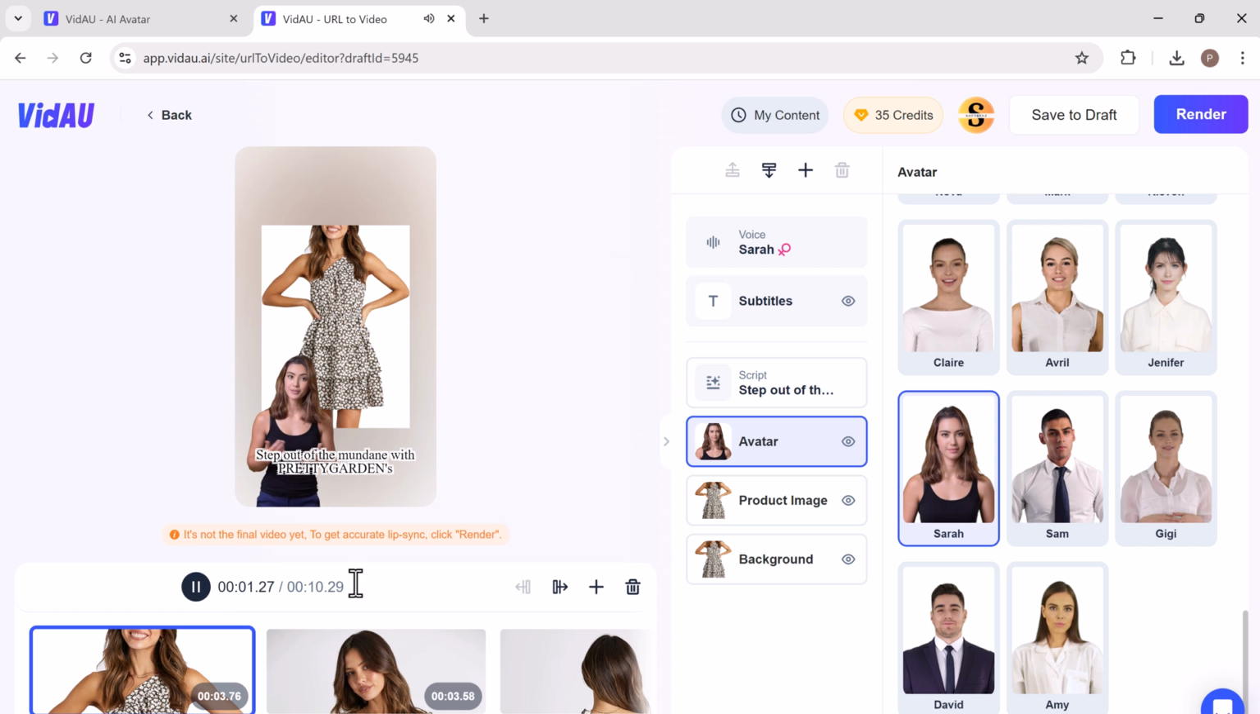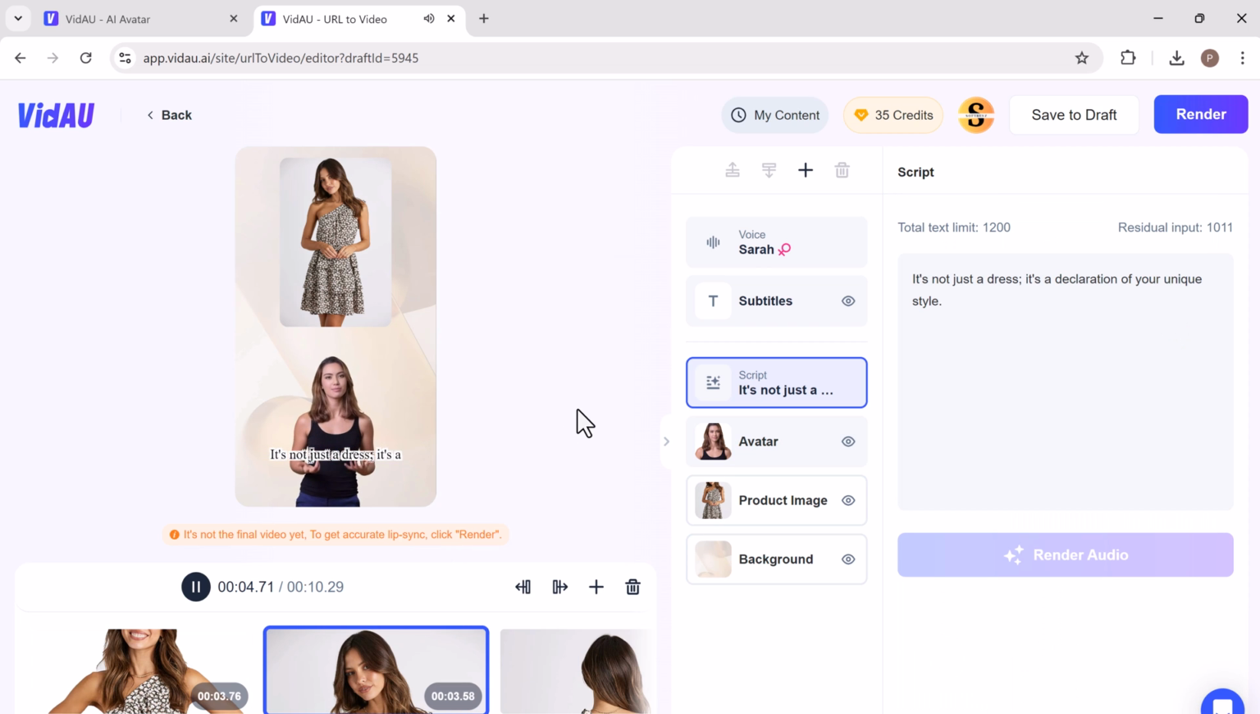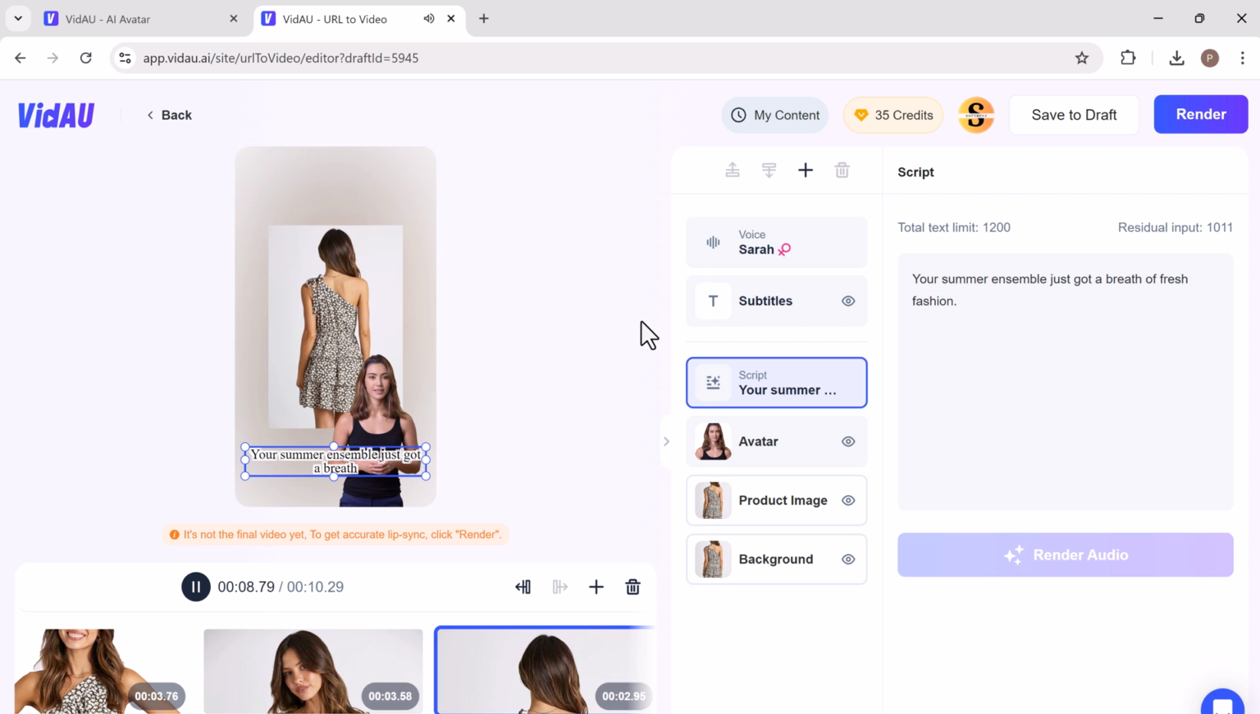Step out of the mundane with Pretty Garden's one-shoulder boho dress. It's not just a dress, it's a declaration of your unique style. Your summer ensemble just got a breath of fresh fashion.